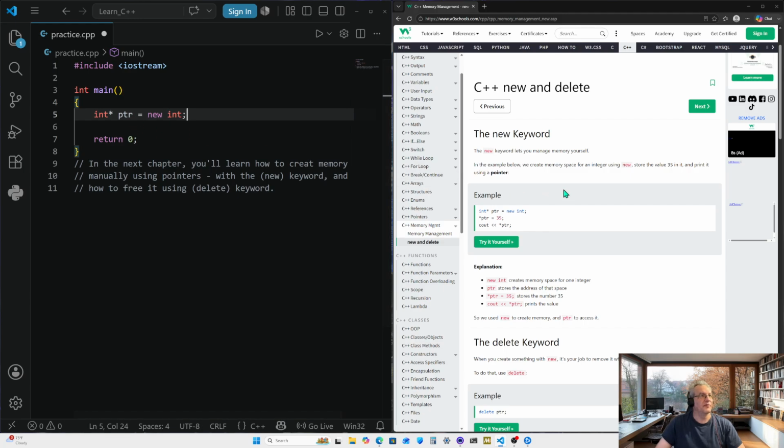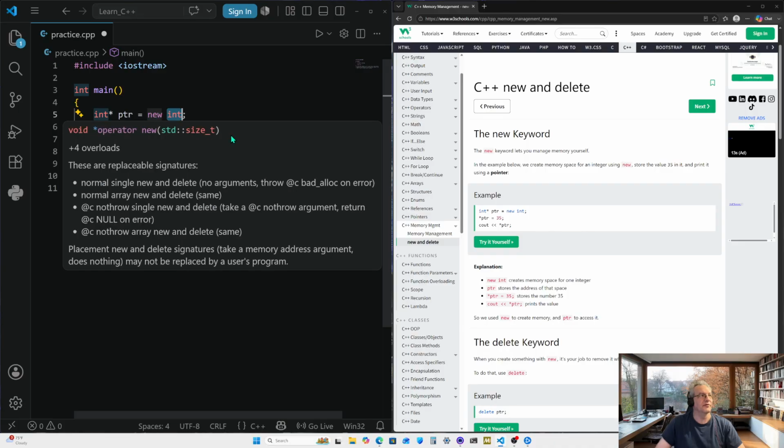In the example below, we create memory space for an integer using new. So this is the new keyword right here that we're using. And we're creating a memory location for an integer. We don't have it declared, we're just creating it. Basically what we're saying is we're creating a pointer, an integer pointer. We are giving it that variable name, and it's going to have the value of whatever value this integer has right here. This is the new location for it.